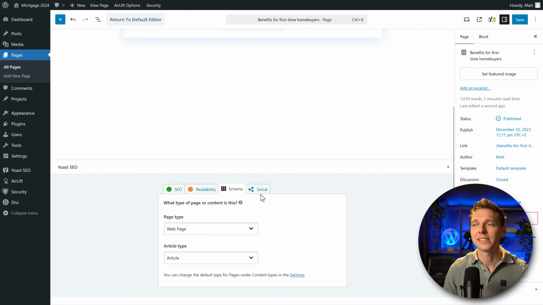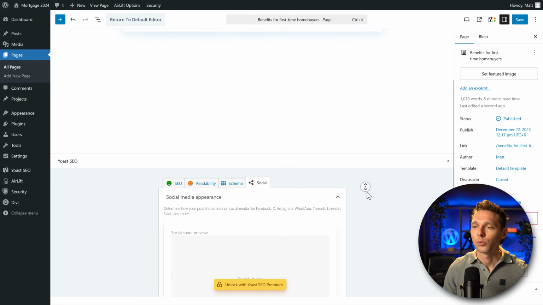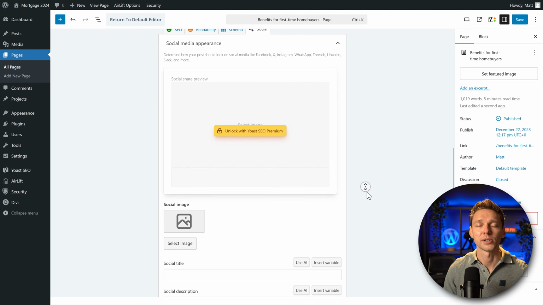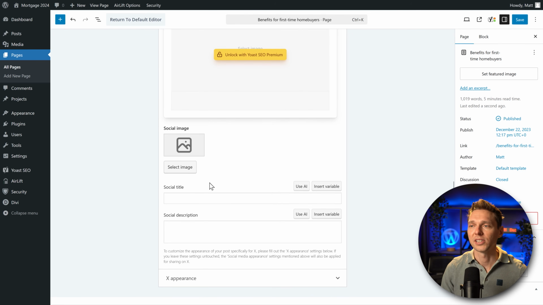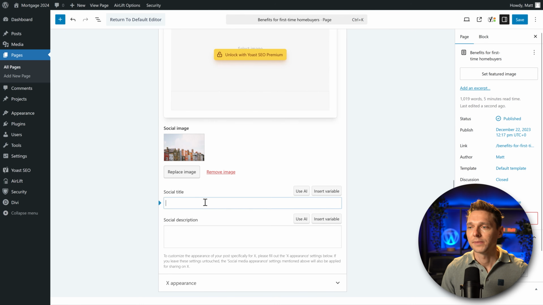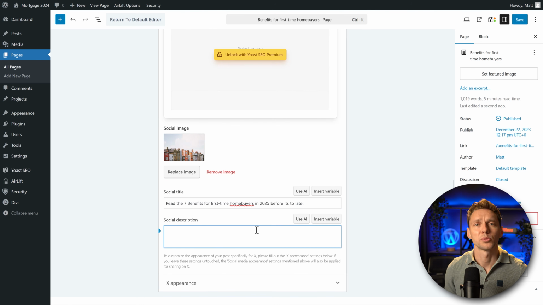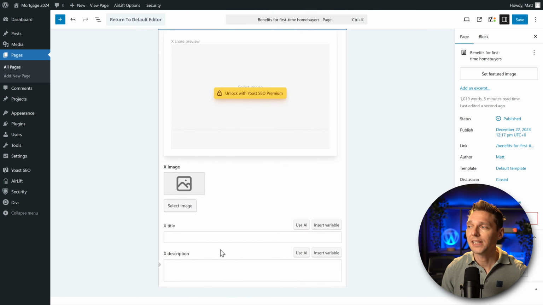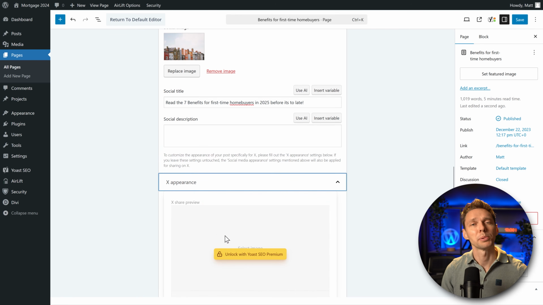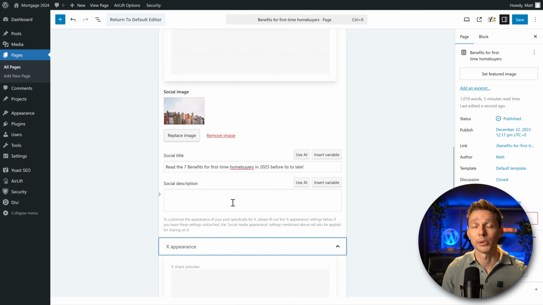The last thing to change in here is the social tab. We don't have a preview, we have to unlock it with premium, but we can change everything. Let's add in a social image. Let's add in this one, and we can change the title, something real clickbaity like this, and then add in a description, especially for Facebook or X, and then you can save it, and all is good when people share it on their social media platforms.